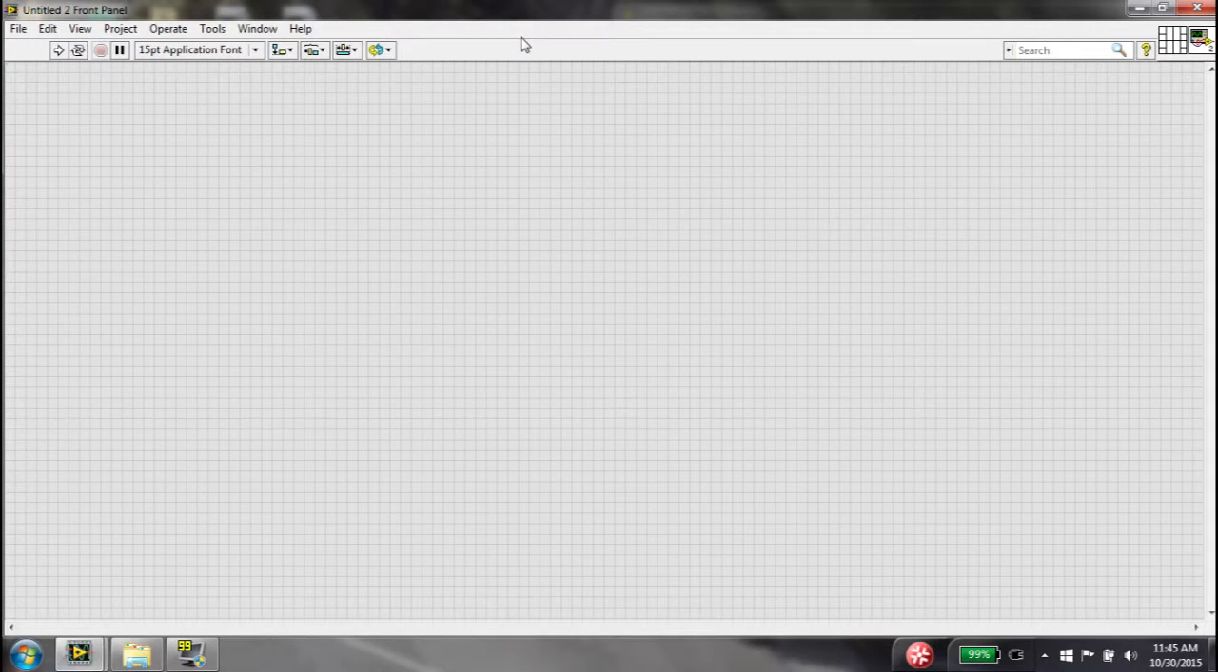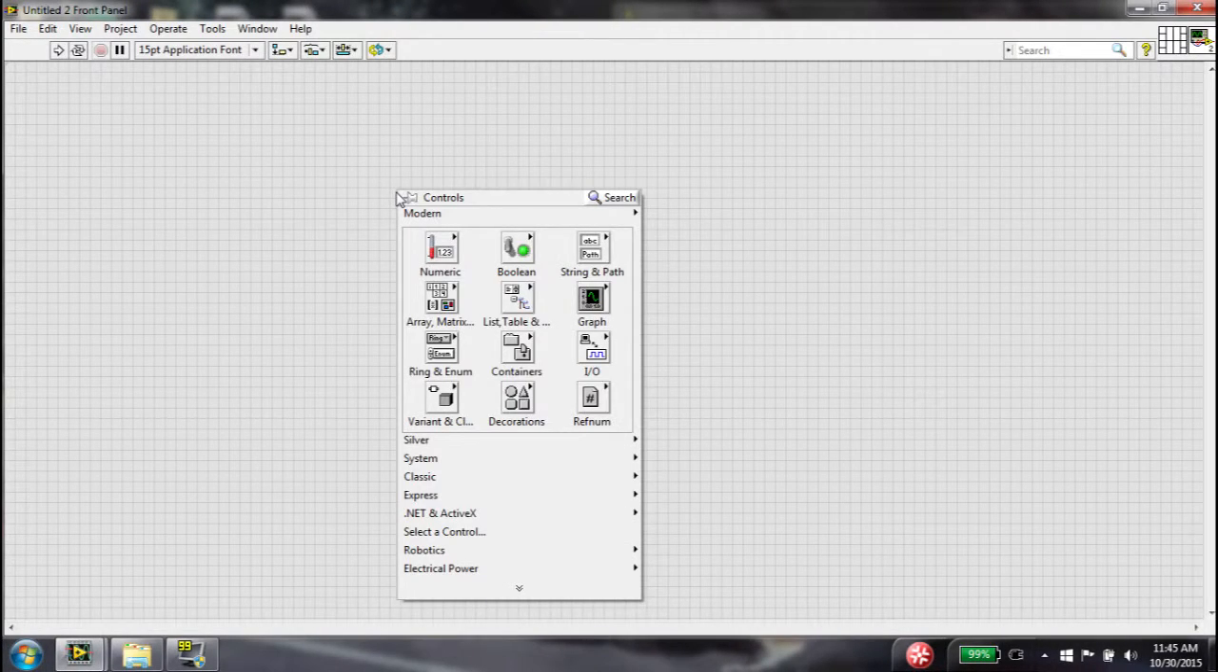In a little bit, I'll show you what this is, but first I need to teach you how to access these. In order to place these controls and indicators on the front panel, you'll need to access the control panel, or controls palette. You do this by right-clicking in the front panel window. I just right-clicked right there, and this process is called popping up, and is used to access many of LabVIEW's functions.